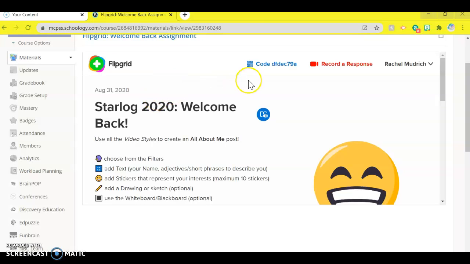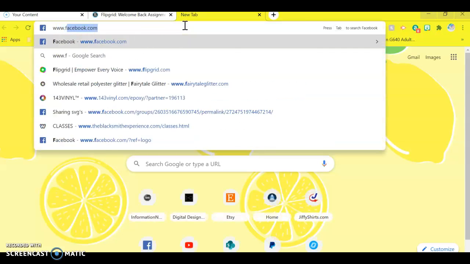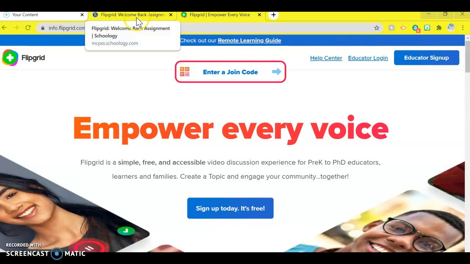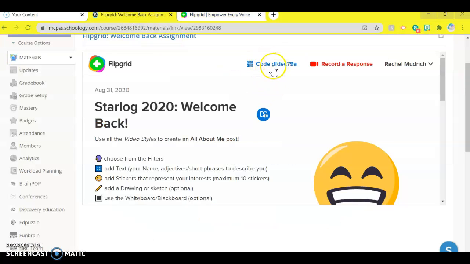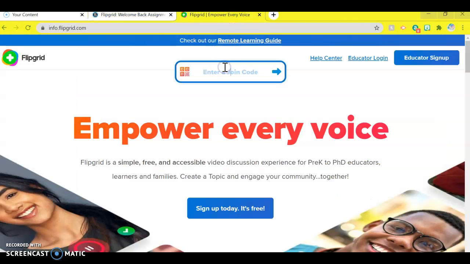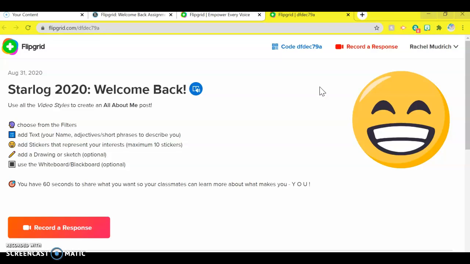If for some reason those still do not work on your device, the next option would be to come over here and open up another tab. Get this code here, DFDEC 79A. And just put the code in and it should take you straight to it.